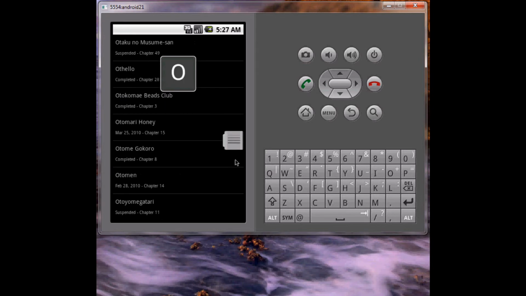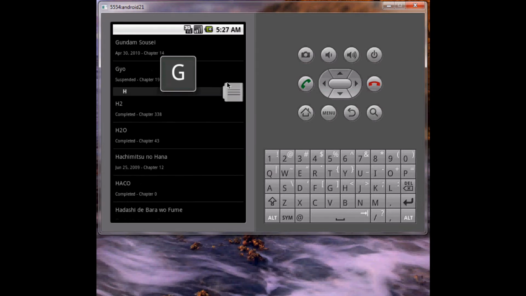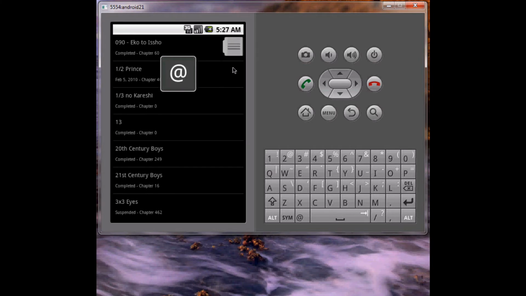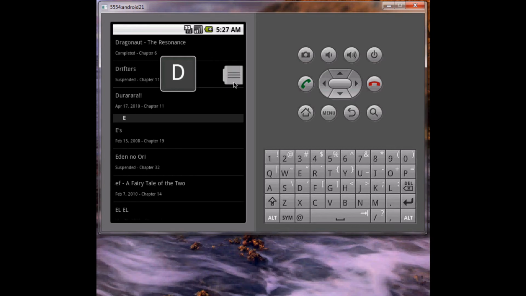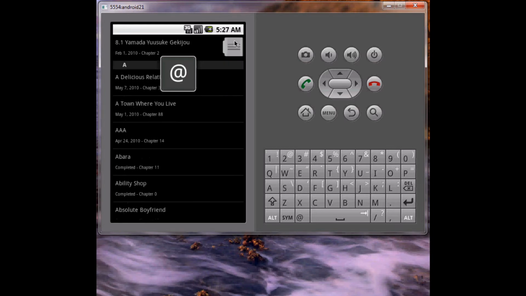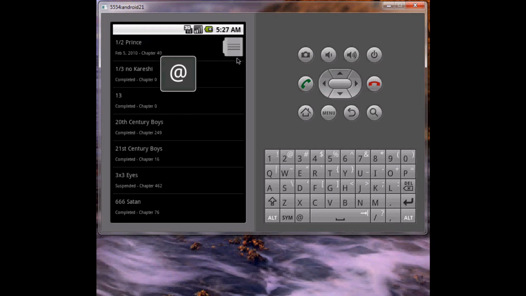And here I can see every series which is available, and this data is downloaded from manga.com. This application would not have been possible without that website.